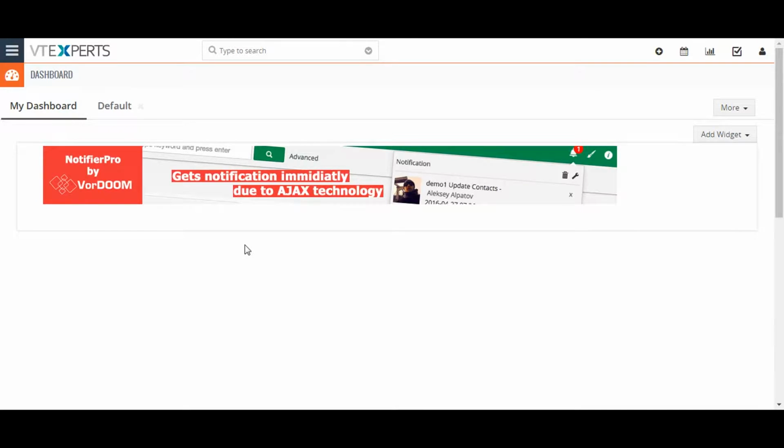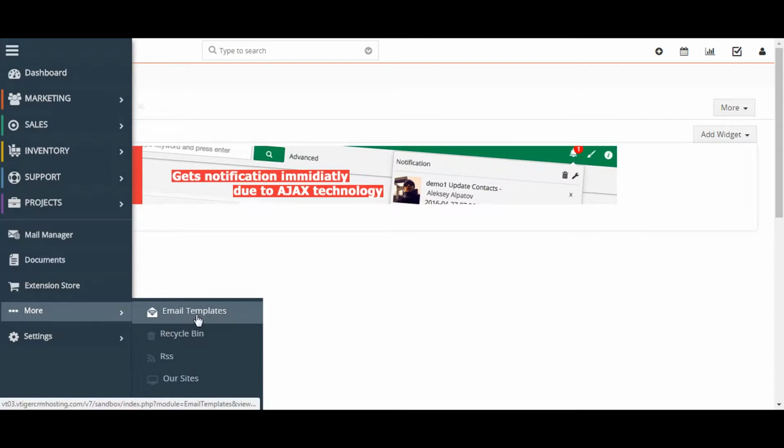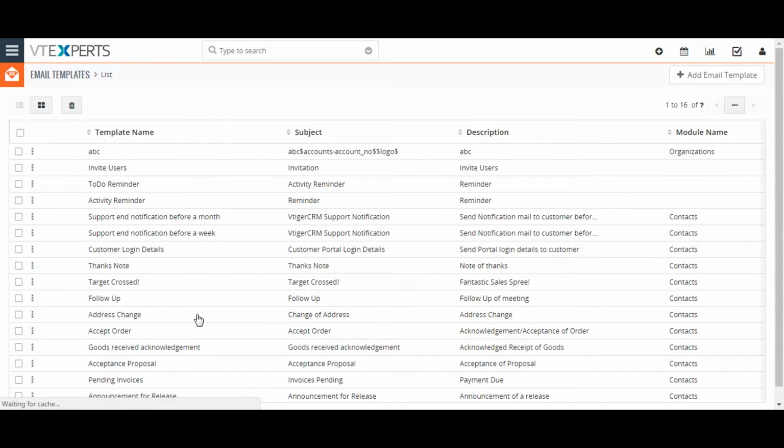Hi, today I'm going to show you how to create an email template in VTiger 7. Go to the upper left corner of the screen and click on the menu button. Now go to the more options and click on the email templates. Go to the upper right corner of the screen and click on the add email template button.